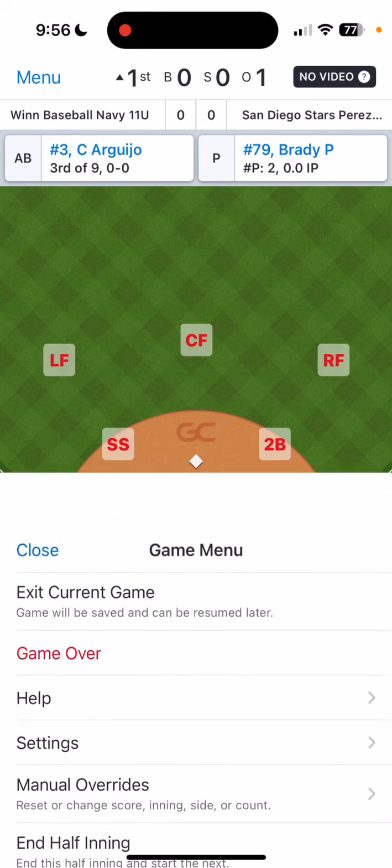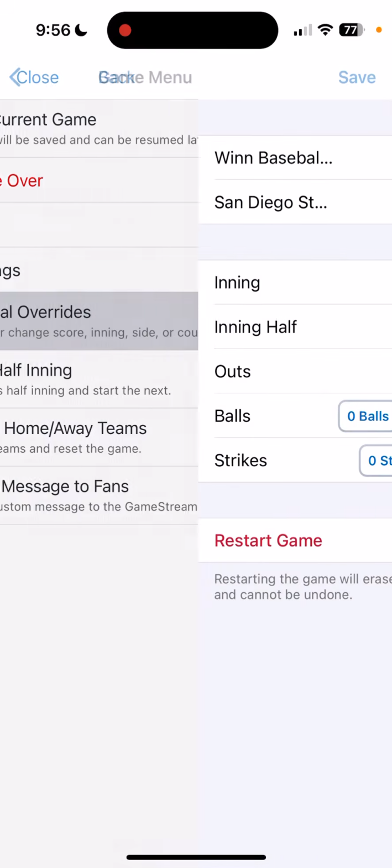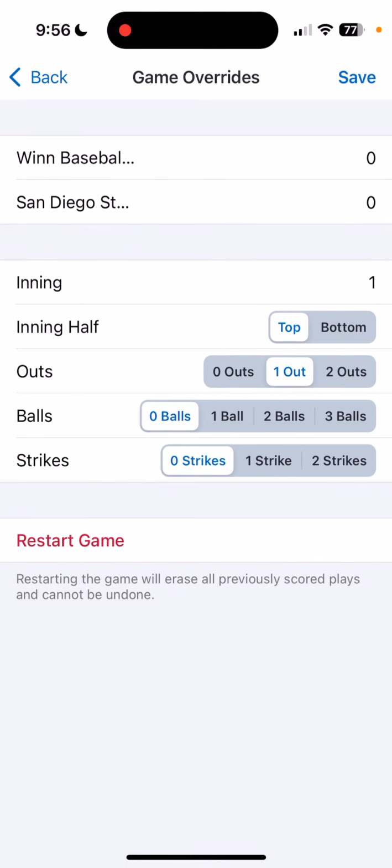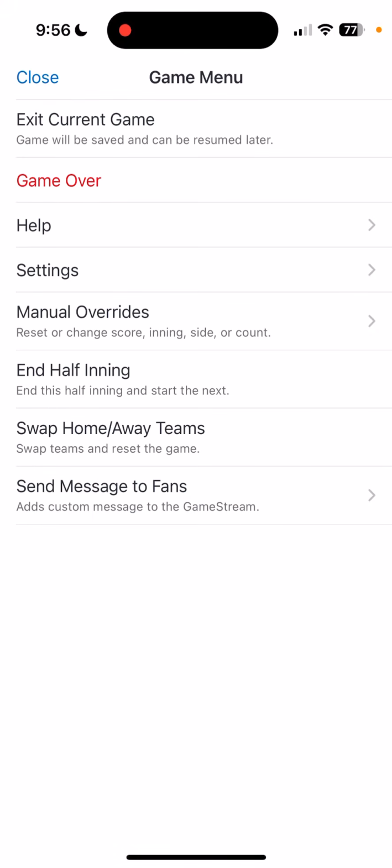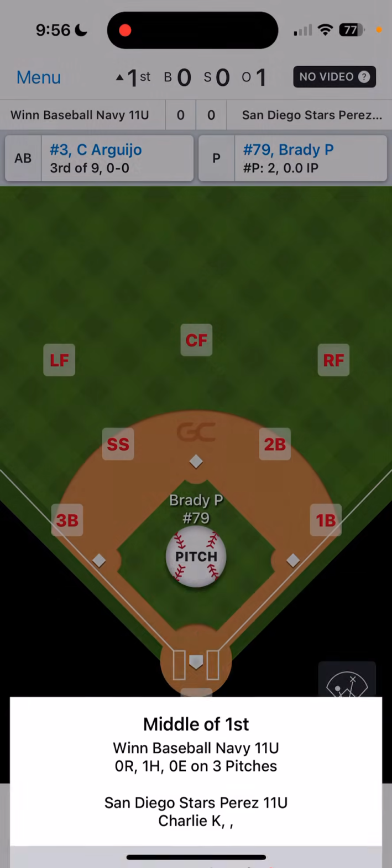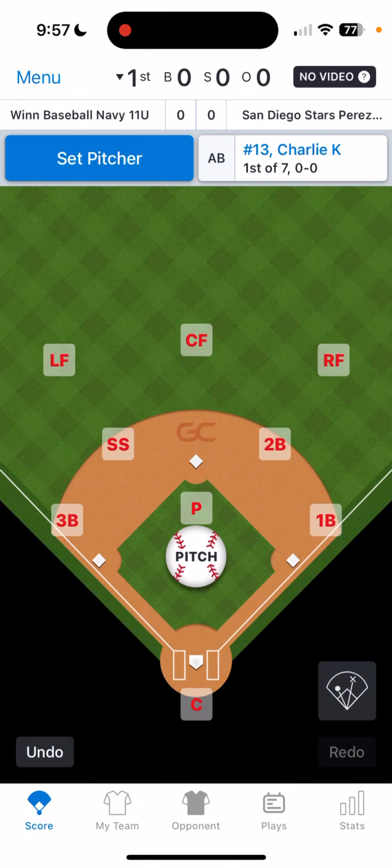You can also go up to menu, click manual override, and this will manually override the score, the inning, the outs, the balls. Hopefully you don't have to do this, but sometimes, something happens, you miss it, and you have to do it. We'll go back. Say you're playing 8U and you could only score 5 runs in an inning. Click end half inning, and that will end the half inning prior to actually getting those 3 outs.